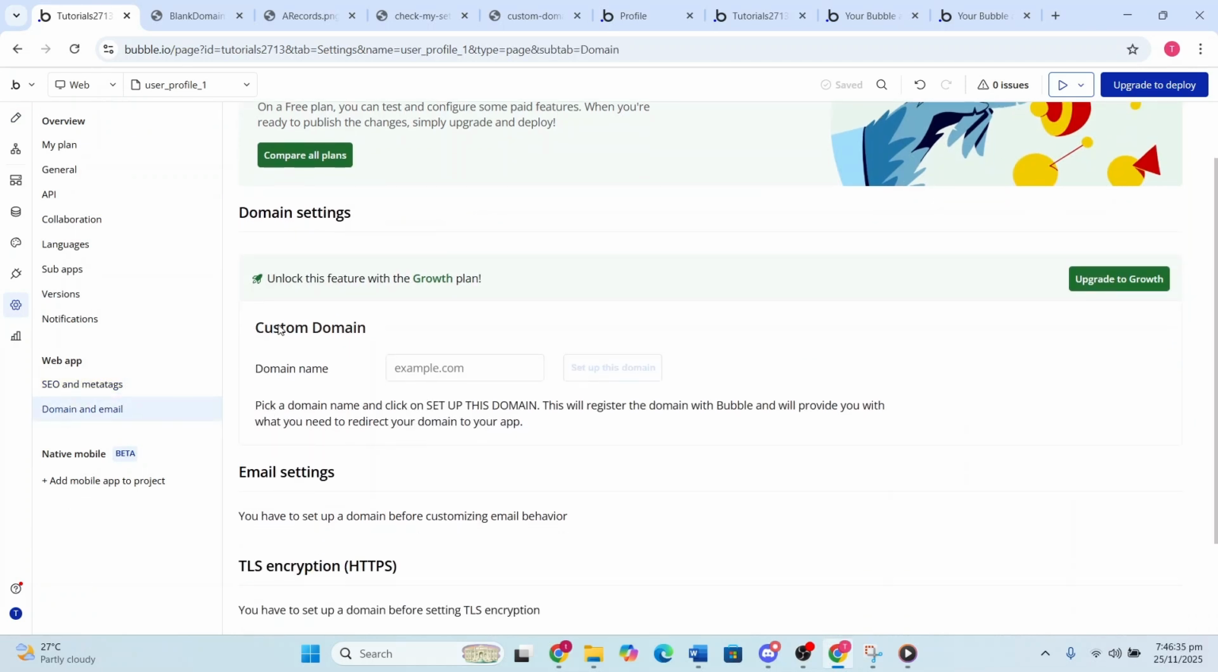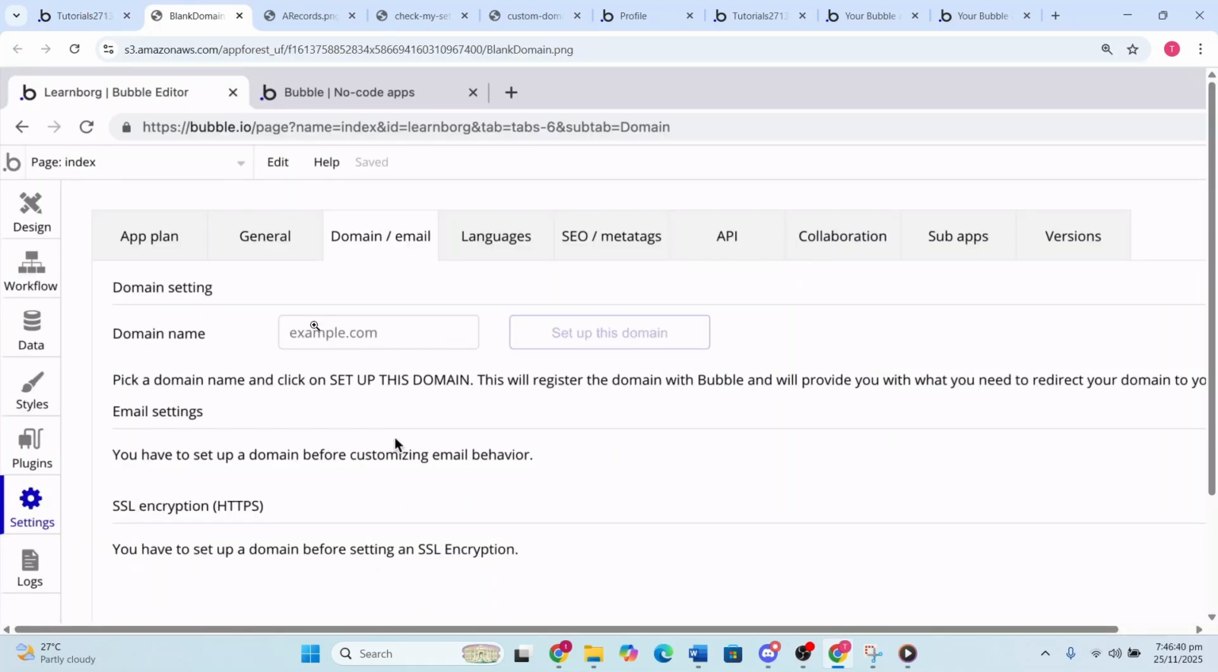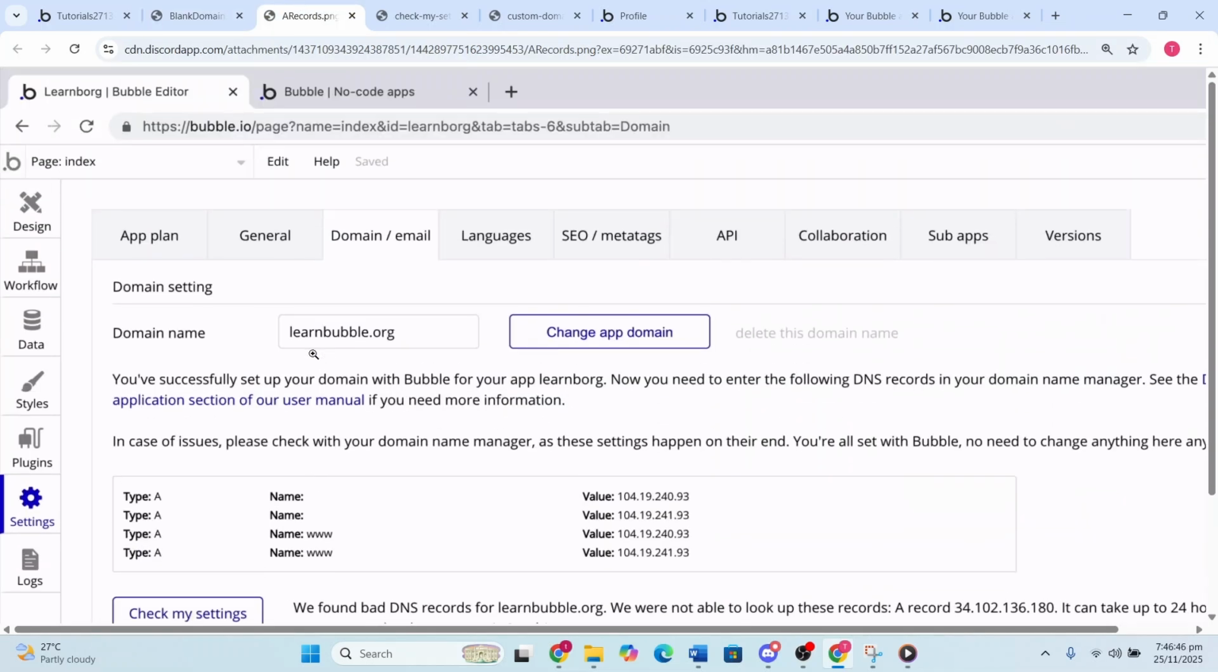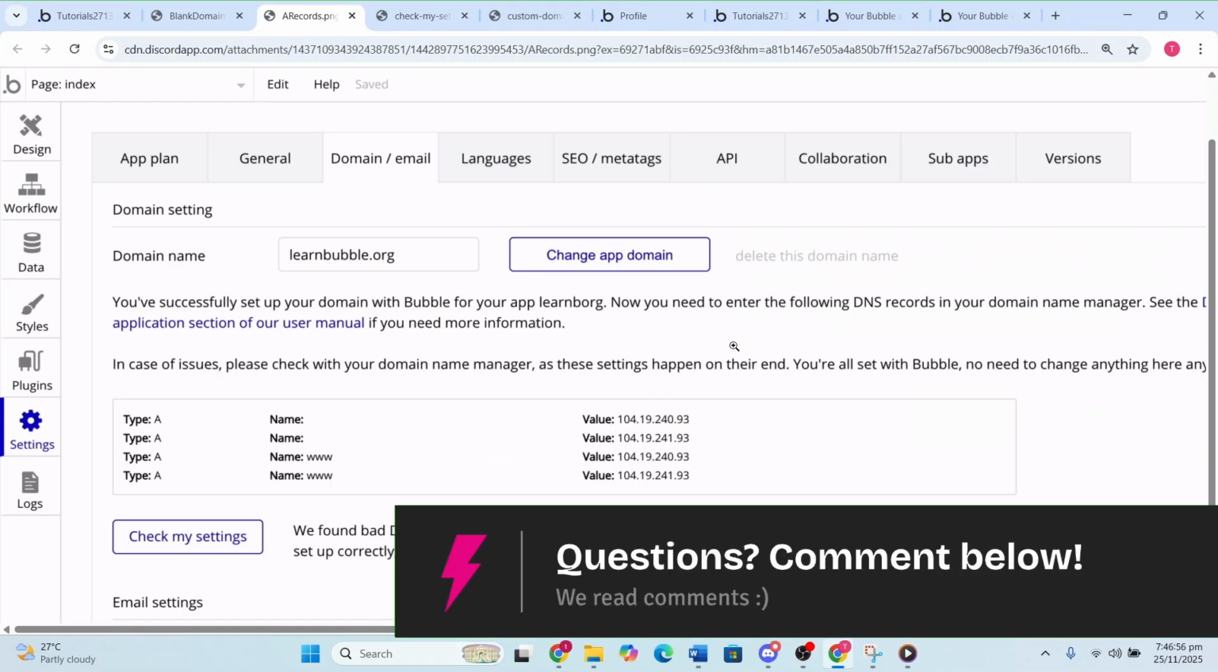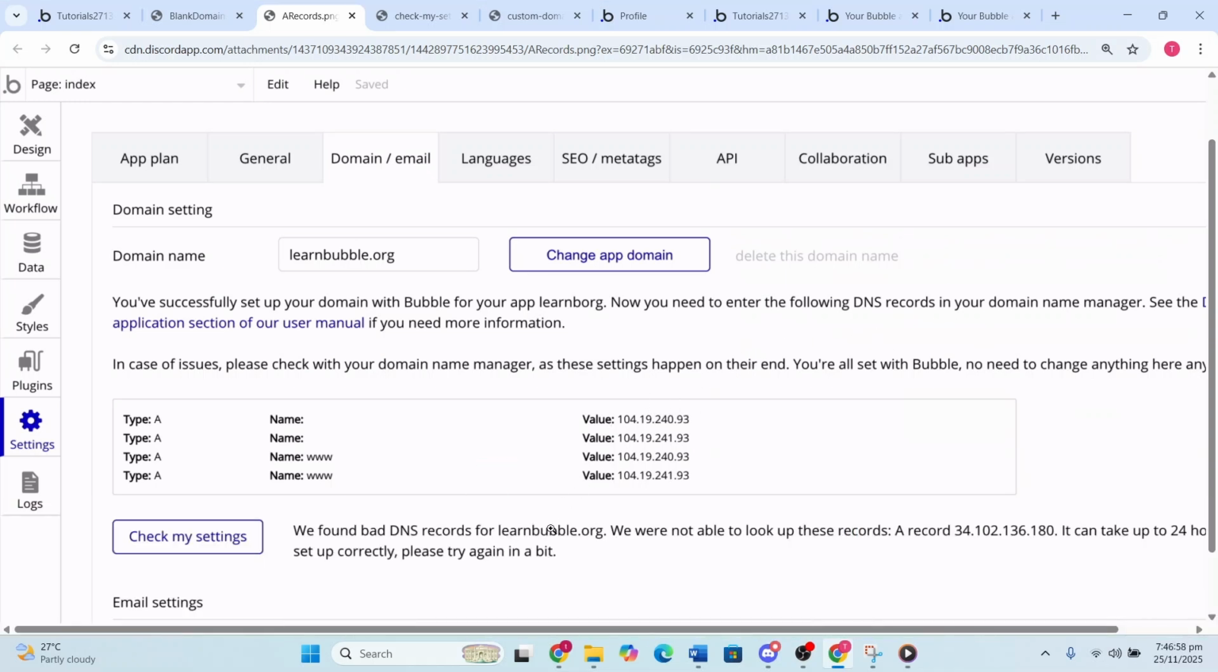Now I want you to scroll down, you'll see custom domain. What I need you to do is go ahead and paste in your domain name and then click on set up this domain. After that, what you need to do is go ahead and get all of these. So let's say type A record name, and then you have value. Copy this and then go to your DNS record in your domain name manager.